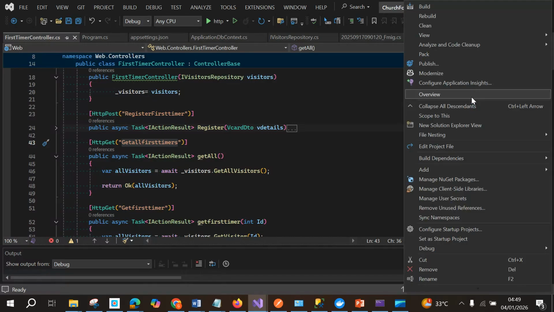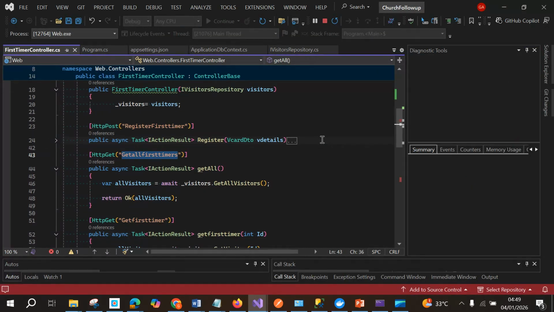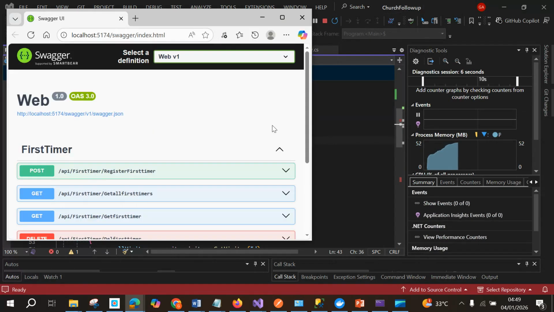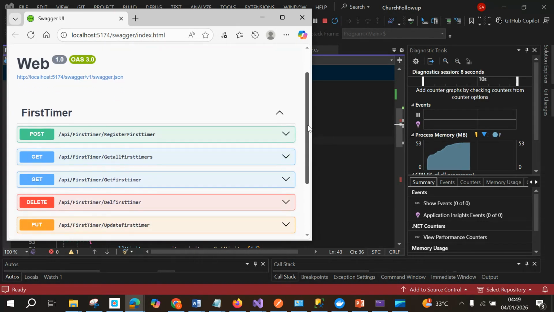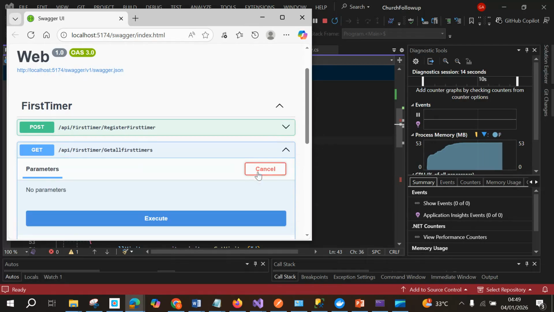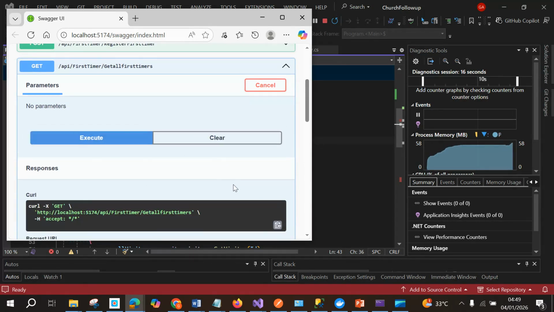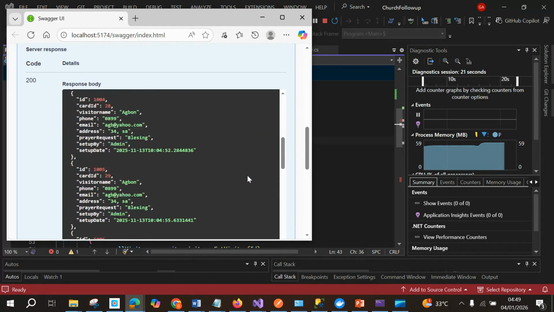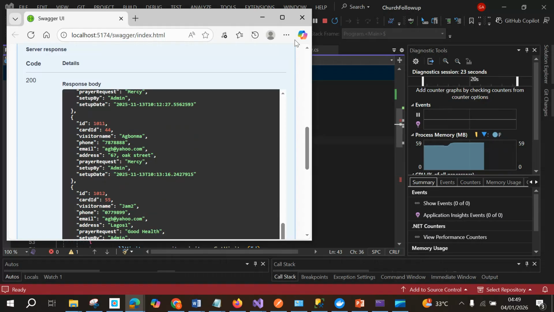Let me start the application. It's coming up. Okay, this is the Swagger endpoint where I can register a first timer, and I can get all of them. If I try this, I should be able to get these details. I'm already having the database that I've set up.